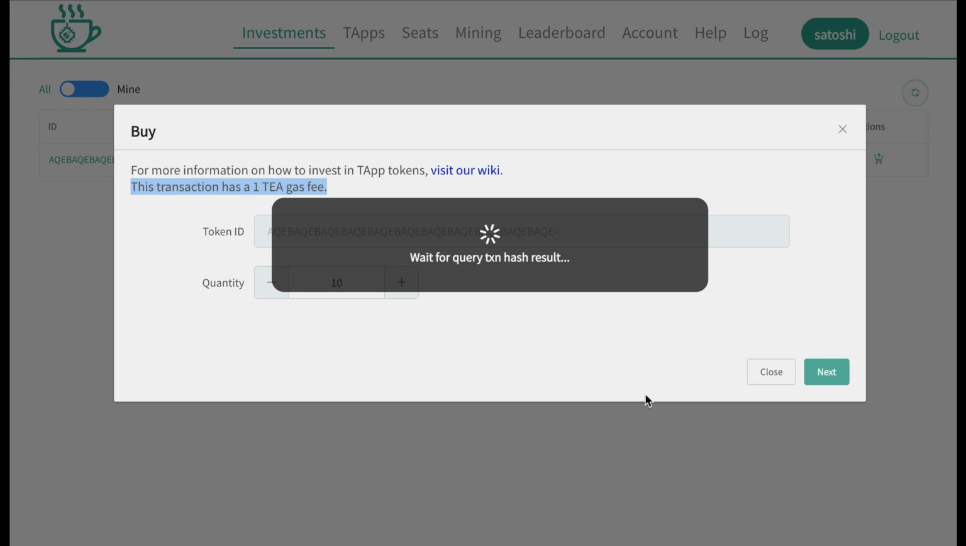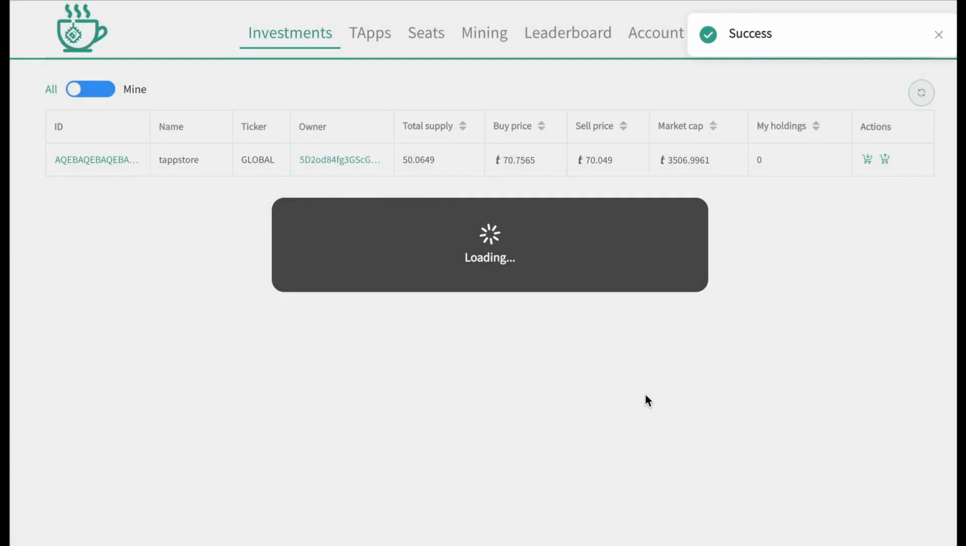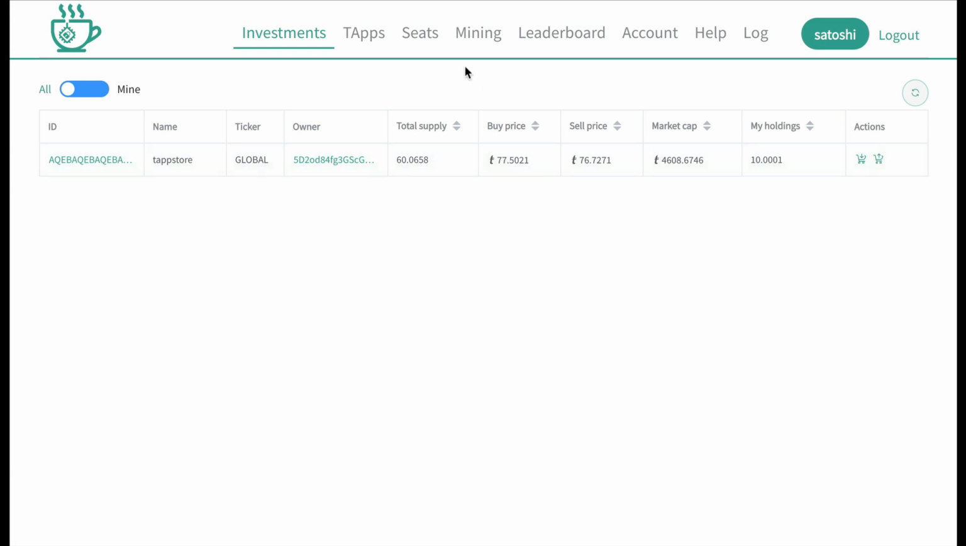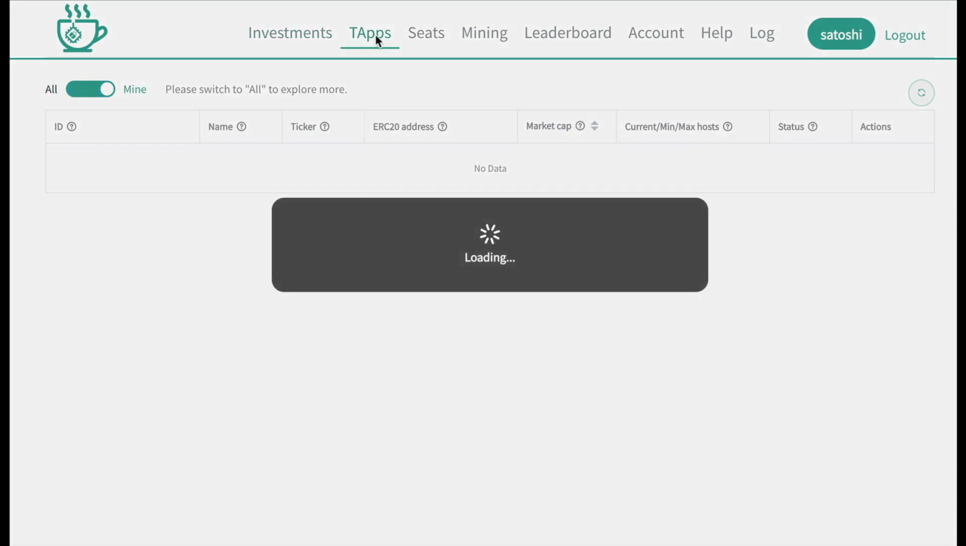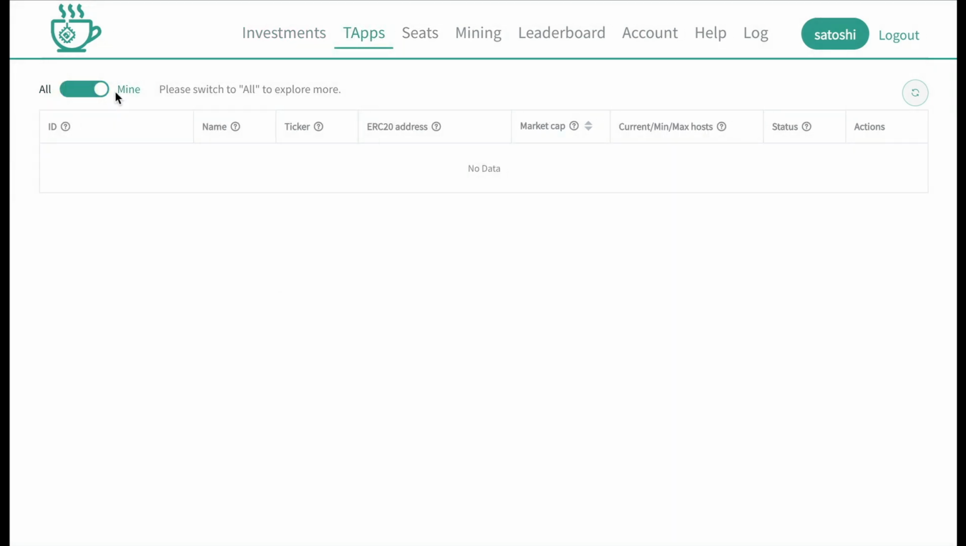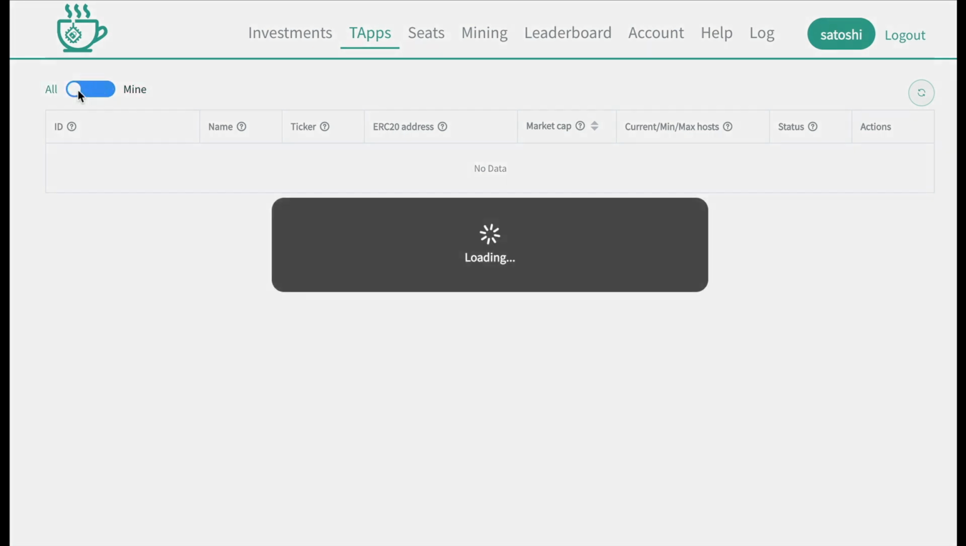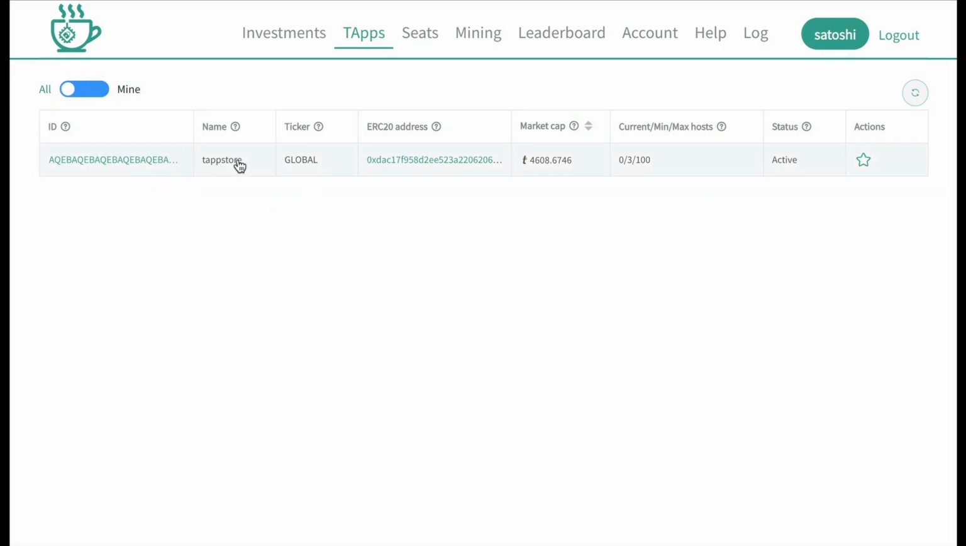There'll also be 2 other possible ways to increase your assets. The main ways I would say are you'll have a mining tab and the seats, which are the seat maintainer licenses. So we have investments. That's one way you can check out what's available. And again, you can look at the TApps, what's available. Remember, you always have this switch here between just showing your assets versus showing all assets. You can see there's the one TApp we have running right now. The other 2, besides the investments, would be seats and mining.